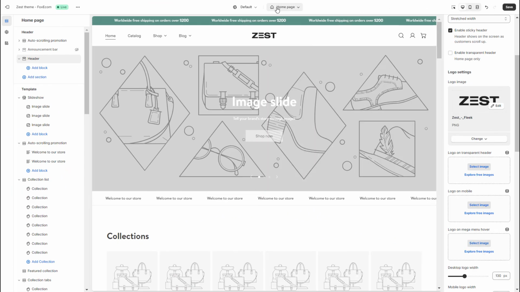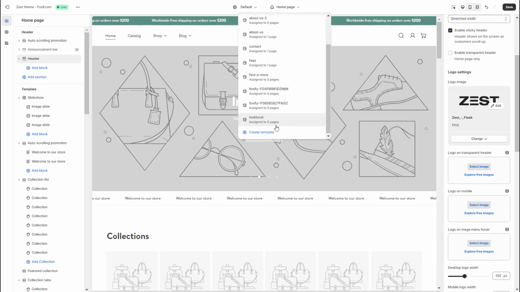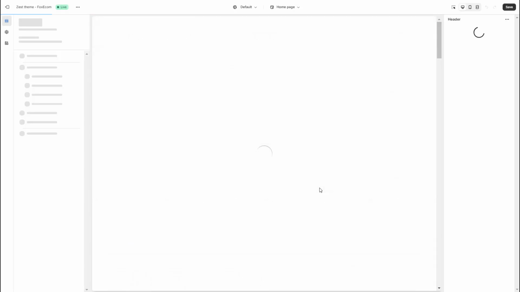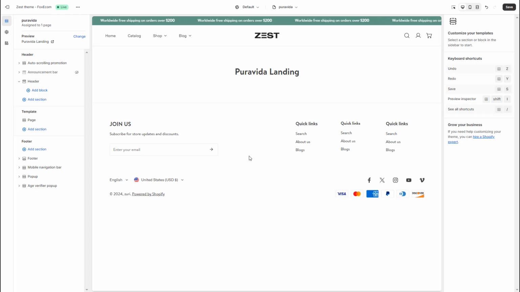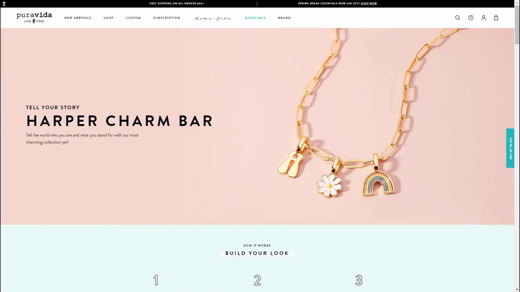We will create a new page template in my theme editor for my new landing page. In the template selector, select Pages and click Create Template. Give the template a unique name and select the existing template you want to base your new template on. Since we don't use the page content in Shopify pages, we will hide the page section and use other theme sections to style my page.